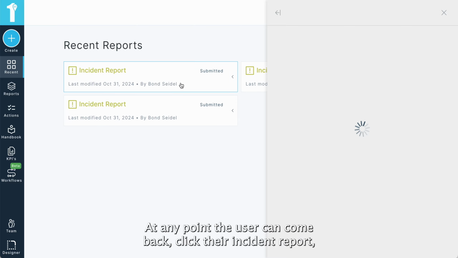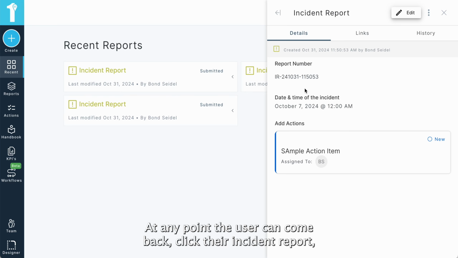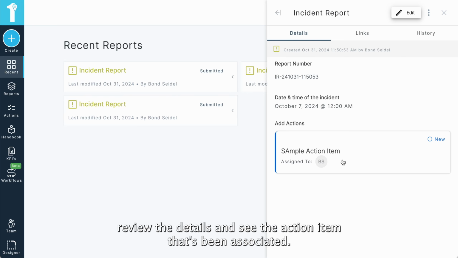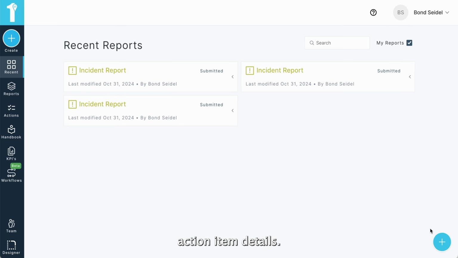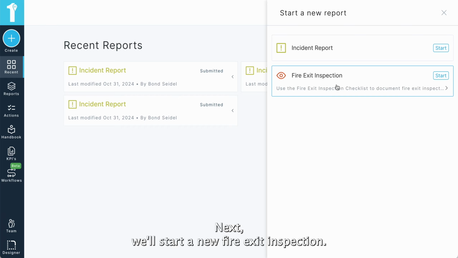At any point, the user can come back, click their incident report, review the details, and see the action item that's been associated. You can also click on it to view the specific action item details. Next, we'll start a new fire exit inspection.